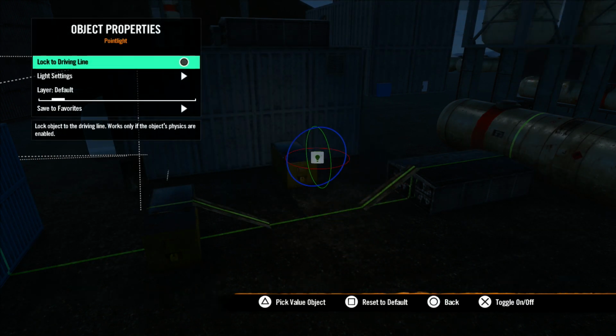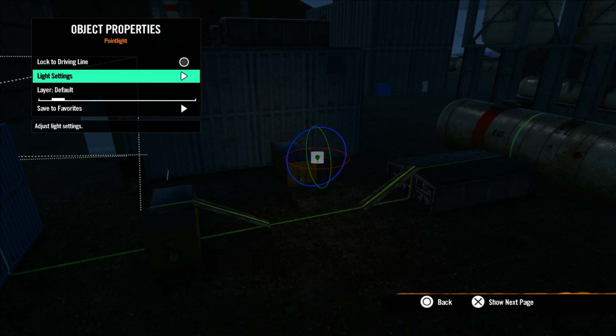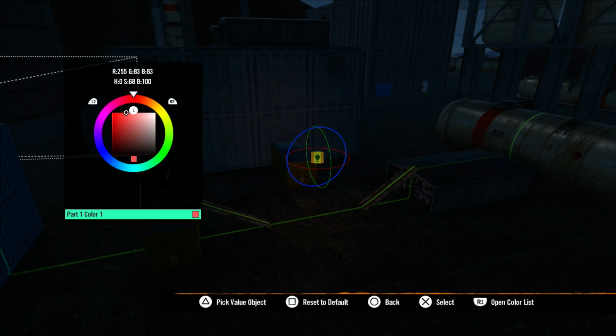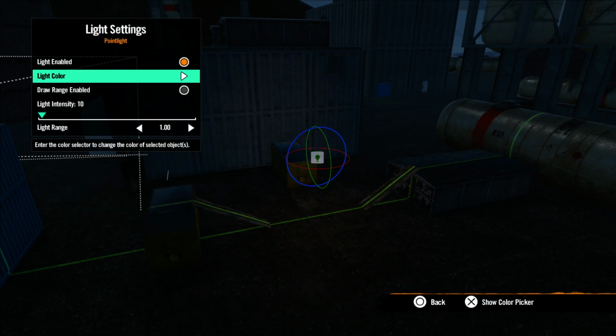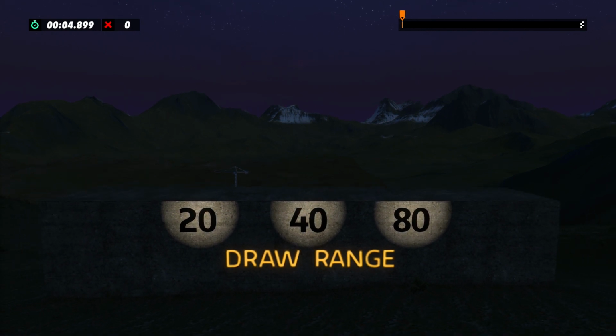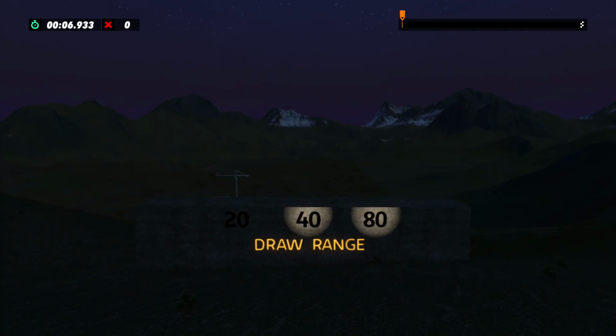Lock to driving line we've seen before. So let's go to light settings. First, we see light enabled. This simply turns the light on and off. Light color allows you to change the color of the light. Draw range enabled allows you to set the view distance of the light. The lower the number, the closer you have to be to the light for it to be activated.